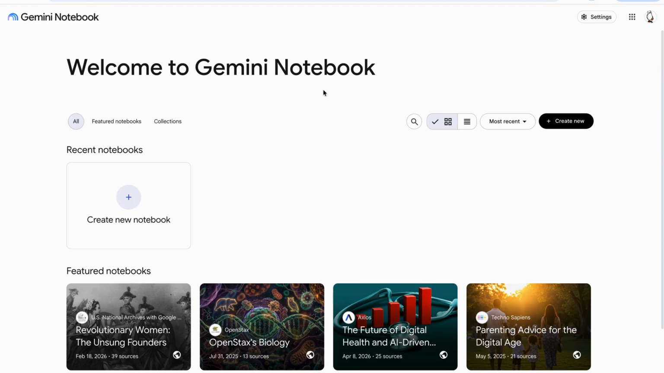In order to start, go to notebook.google.com. It will take you to this page, Gemini Notebook. The main thing that you will see are three different tabs: All, Featured Notebooks, and Collections. All will show you your recent notebooks as well as featured notebooks.